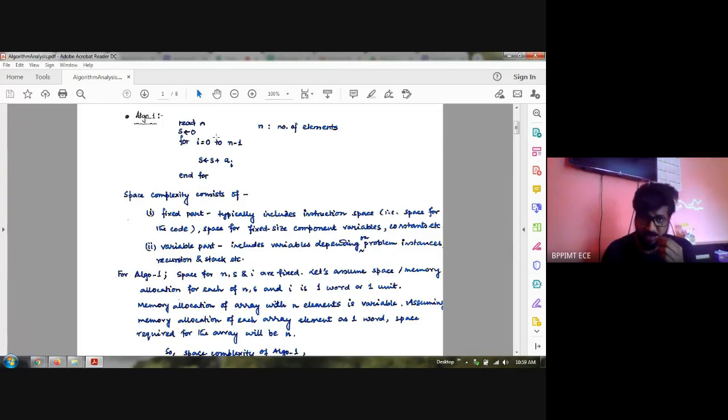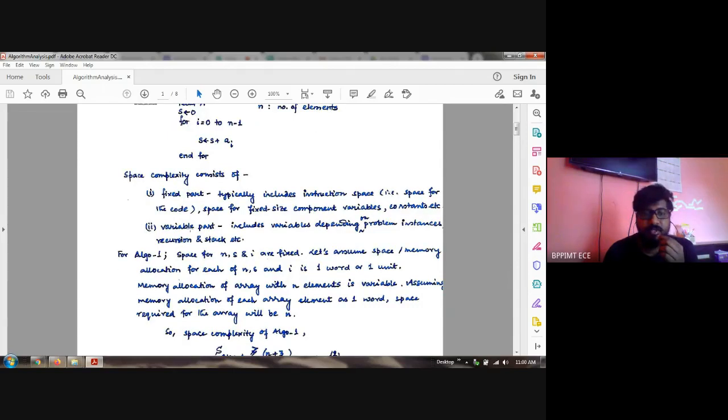0 is a constant, 1 is a constant. Everything should be stored somewhere in a temporary memory. Okay, so those are fixed instances. For example here, the variable i, that is a fixed instance. It requires memory for whatever the value of i, but the memory size of that variable i is fixed throughout the process. Okay, then a variable part includes variables depending on problem instances, recursion, and stack.